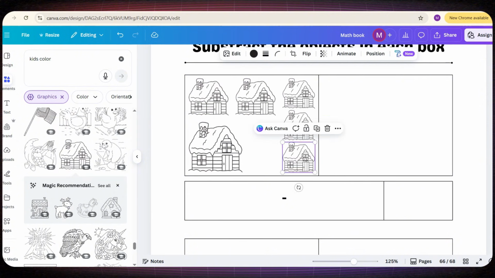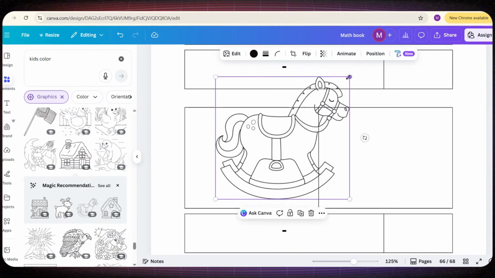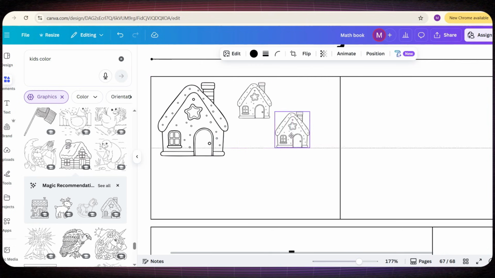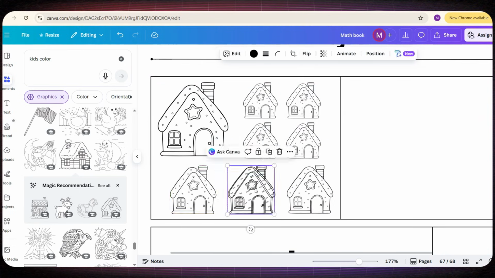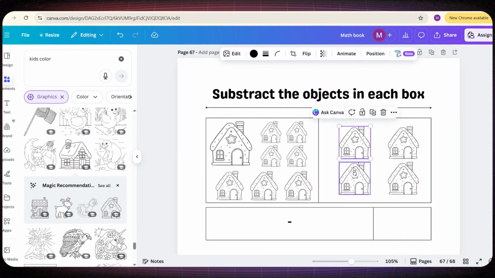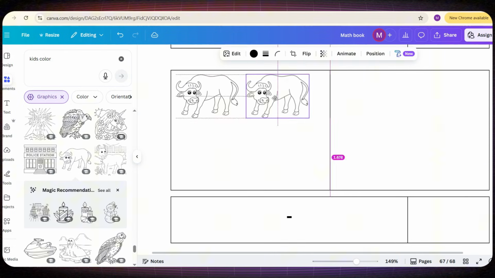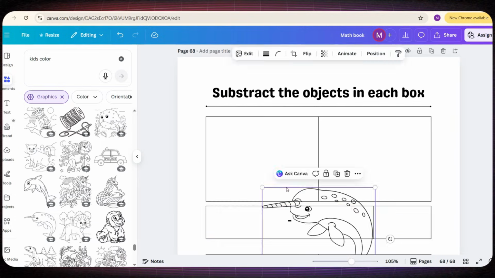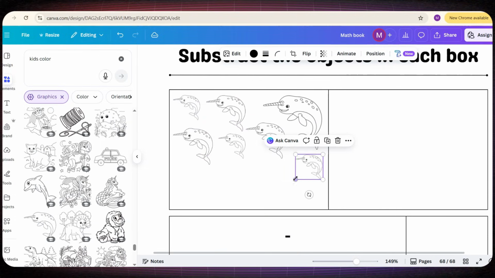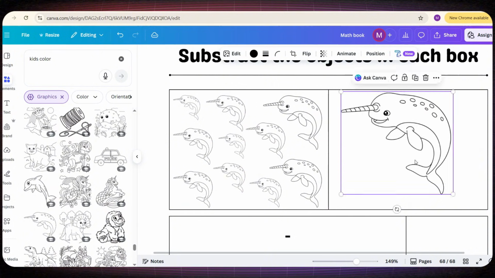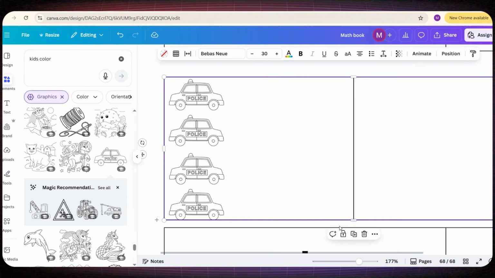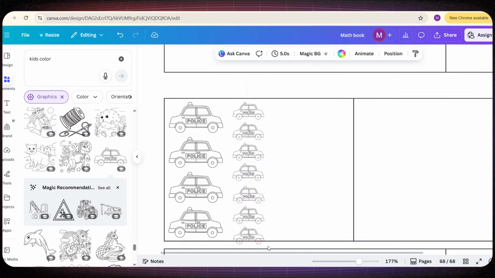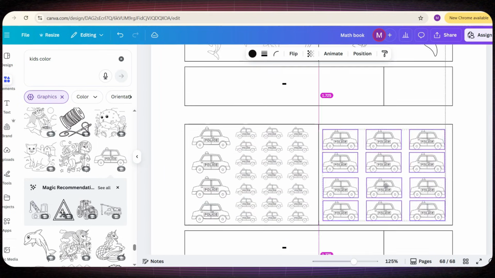I'll speed this part up because honestly, if I didn't, we'd be sitting here for 20 hours finishing this video. And now that we're done, look at the result. It turned out amazing. I really love it. I think kids will have so much fun, not just practicing subtraction, but also coloring the shapes and taking them away from each other. It's such a creative and fresh way to teach subtraction.